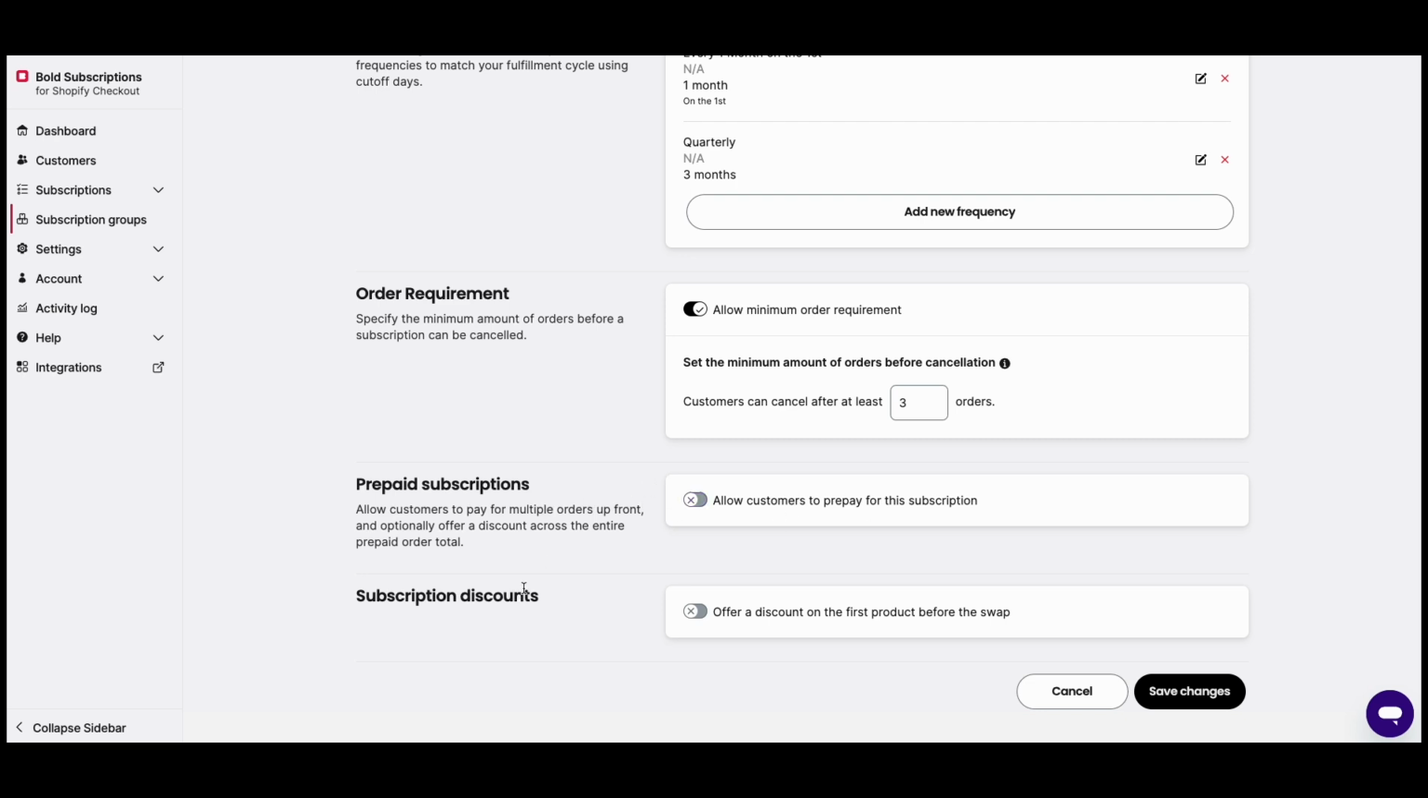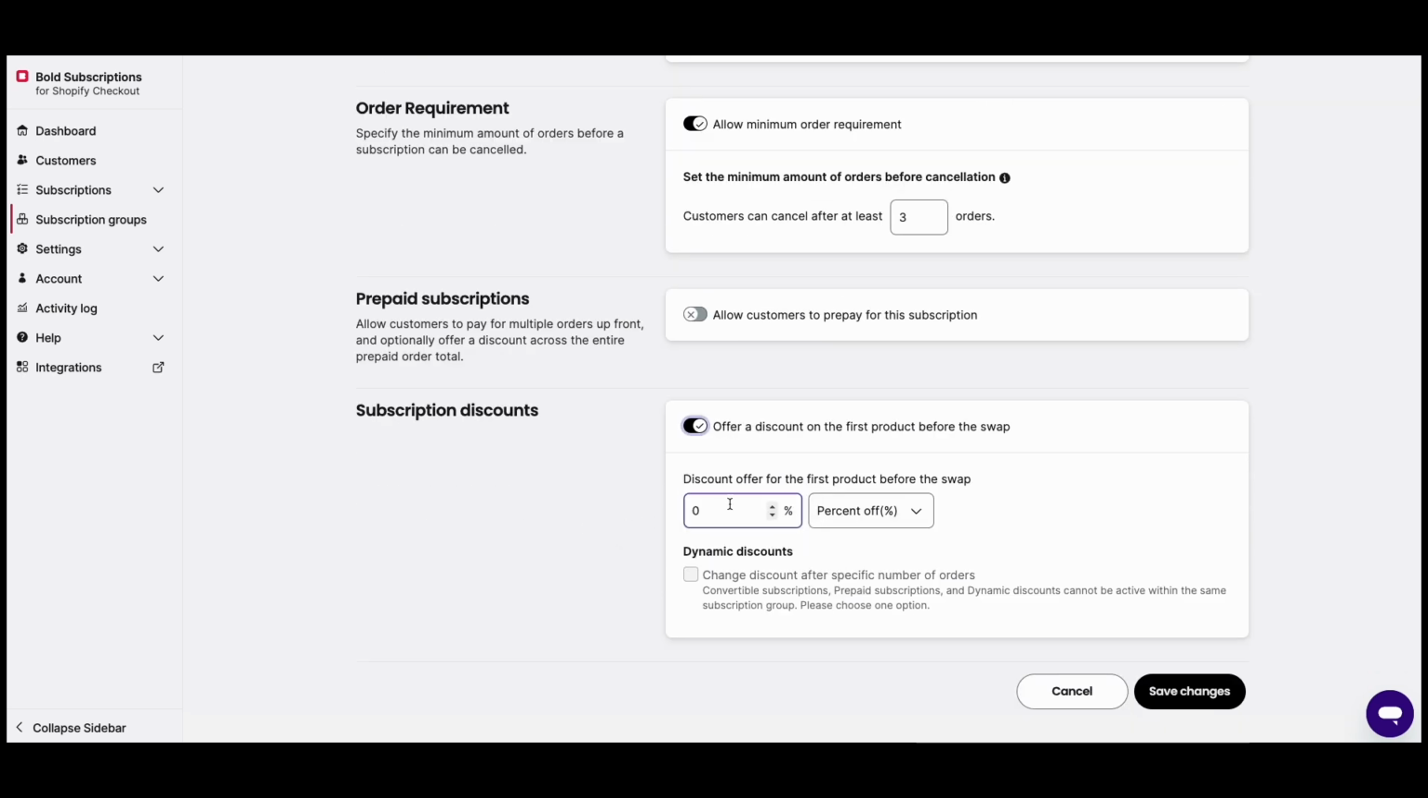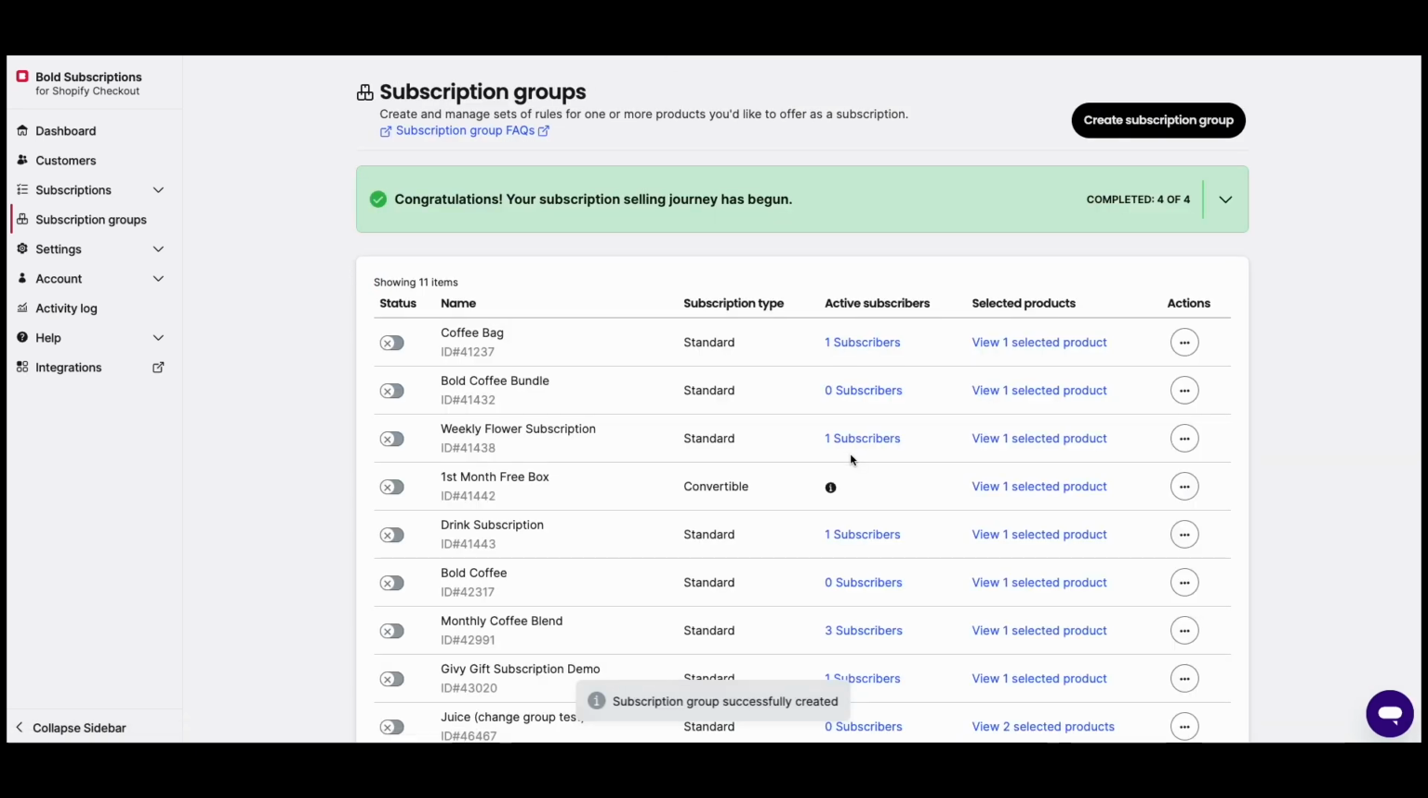If you would like to offer a recurring discount for the initial product, enable the toggle next to Offer a discount on the first product before the swap. Enter an amount in the discount field and choose a calculation type. Click Save Changes at the bottom of the page. This concludes the setup for a convertible subscription.